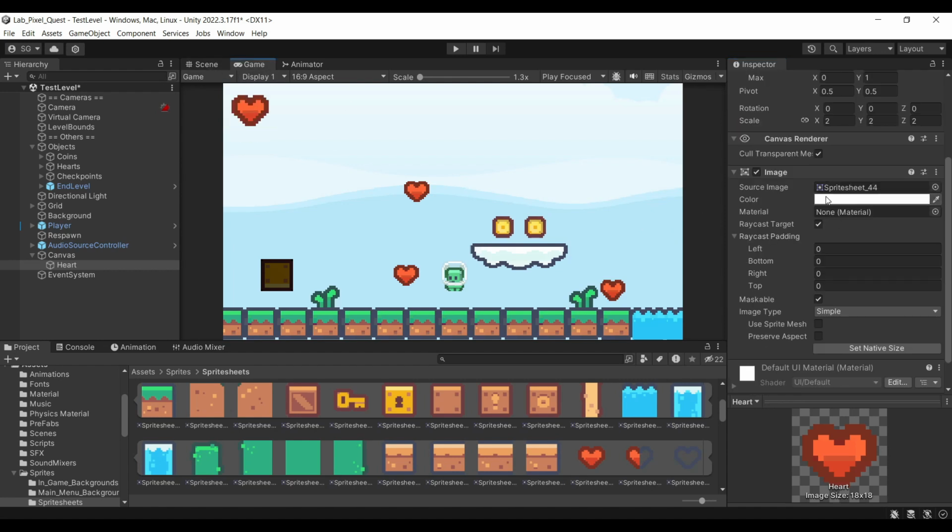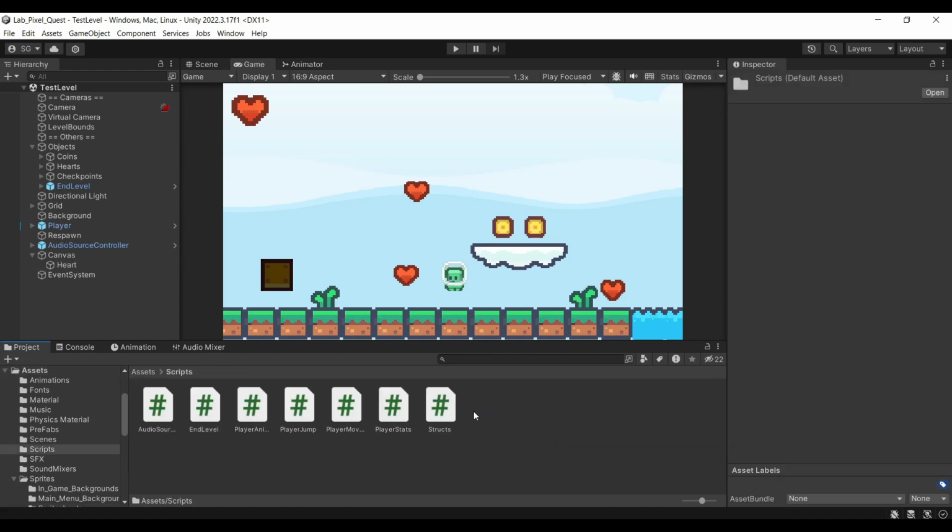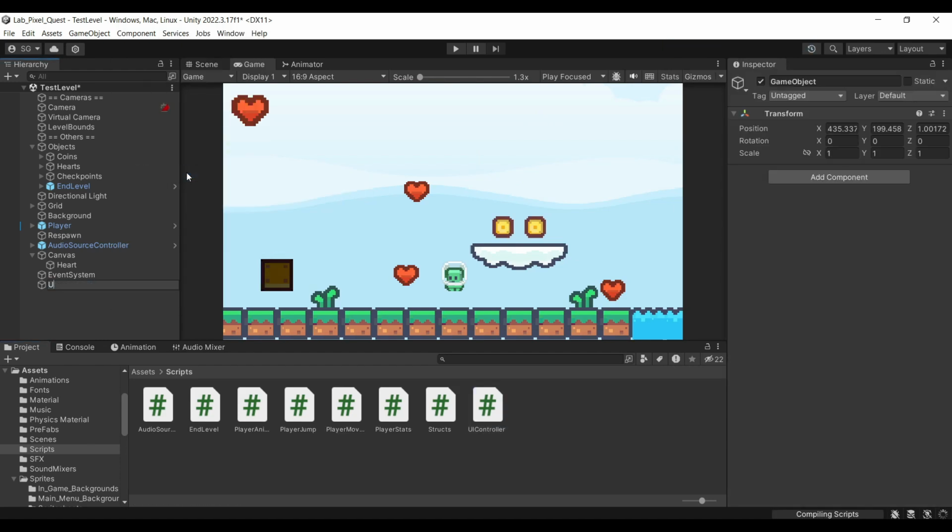Something unique to the UI images is that it has a different type of image rendering. We've seen simple, slice, and tiled before, but this time we're going to use filled. Filled actually allows you to control how much of the heart is visible at a time. So we will use that to determine how much of our player's health is visible at any point. So if we do 0.33 or 0.66, we can tell that our player has taken some damage. To do that, we will have to create a new script. Let's call it UI controller, and let's create a new object called UI controller.